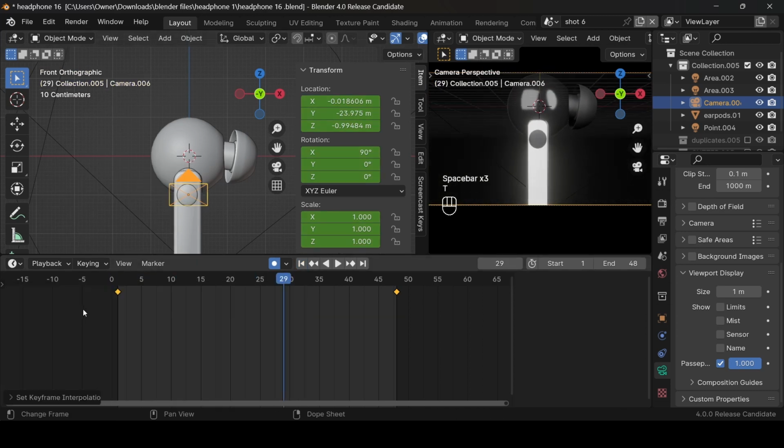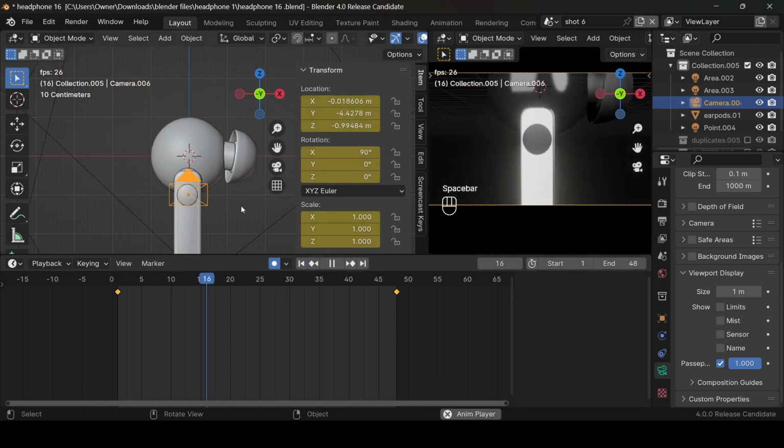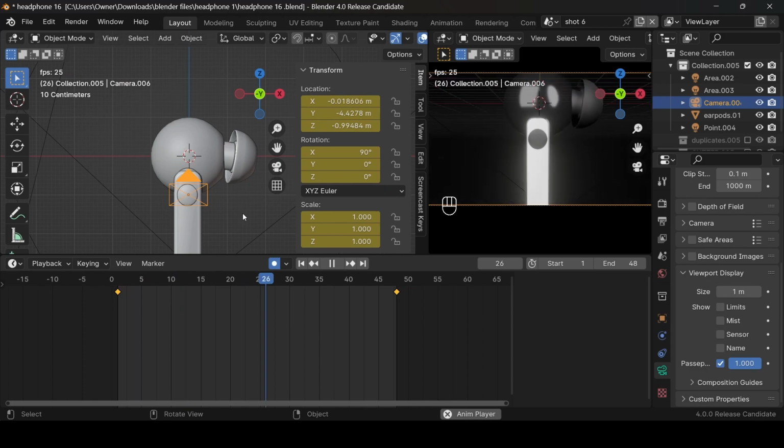Then for the interpolation, I'm going to make it linear, and yeah, that's pretty much shot 6. Let's go to the last shot.